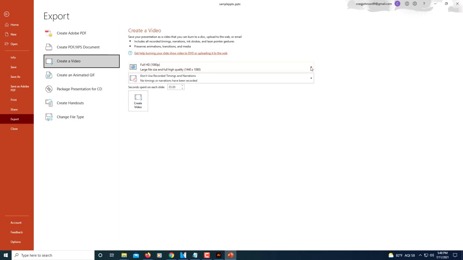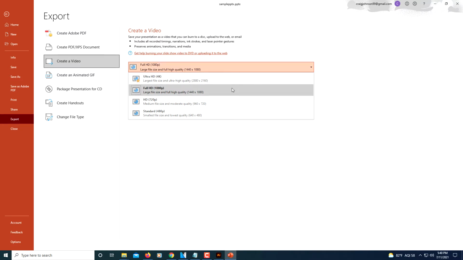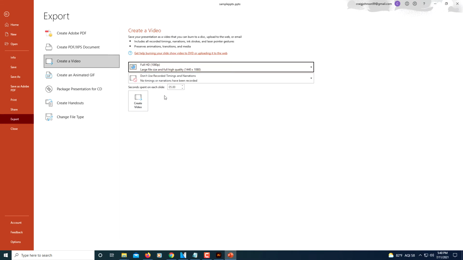This top drop-down box gives you options on what resolution you want your video to be. Do you want it 4K, 1080p, 720, or 480p? I'm going to go with full high definition. 1080p is what I'm going to go with.